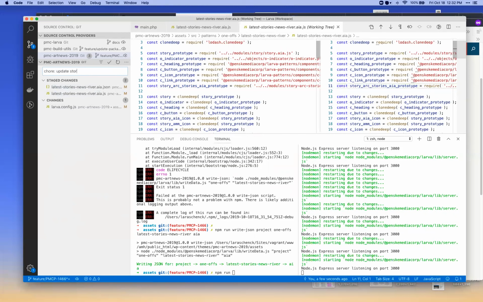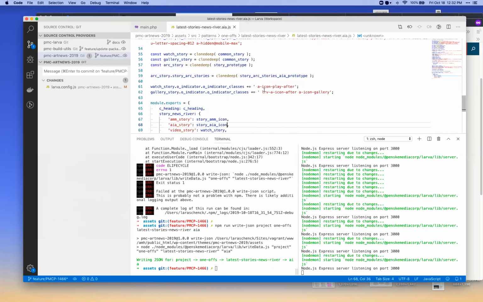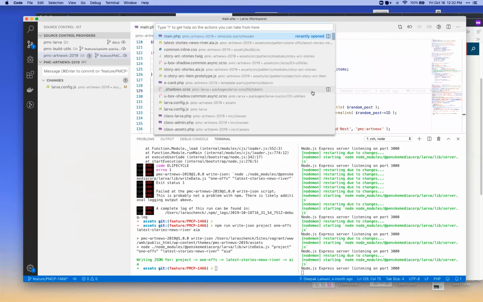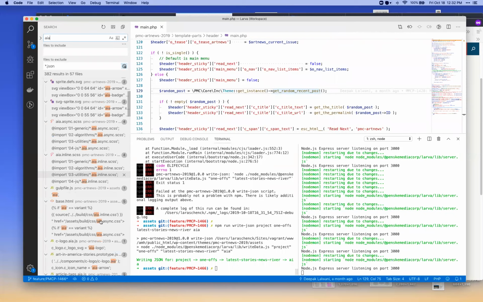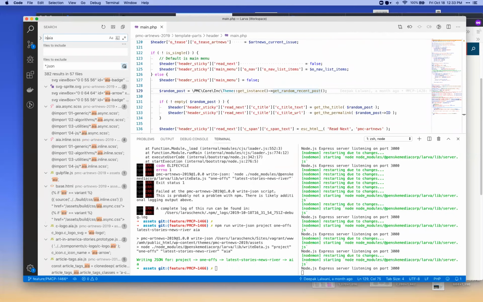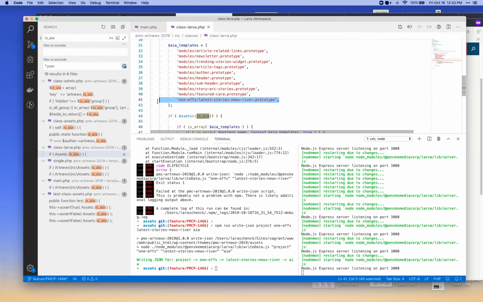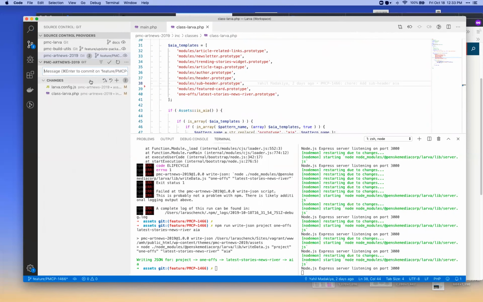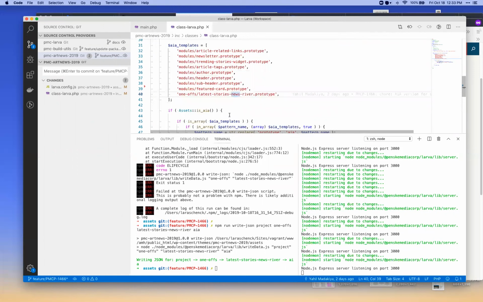For update story news river. Wrong. So also don't need to actually do this. Yes, this is what needs to be there. Okay, fine. Let's make a comment about this right now.